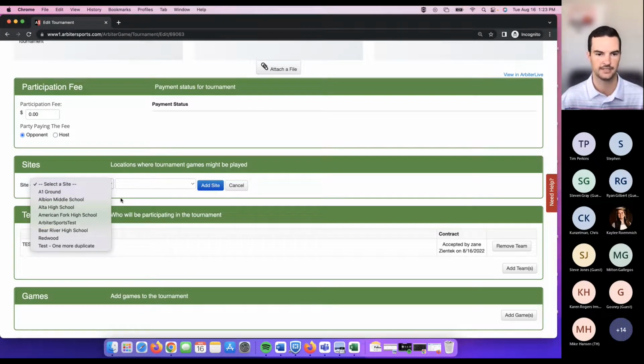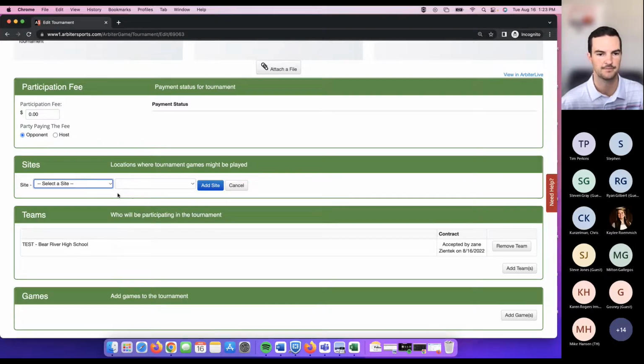In order to add sites, they must first be added to your sites list. So if you were going to host a multi-site tournament and you didn't have those sites in this list, you would need to go add them under your sites list first, and then you could come in and add them as a site to the tournament. Select a site here.